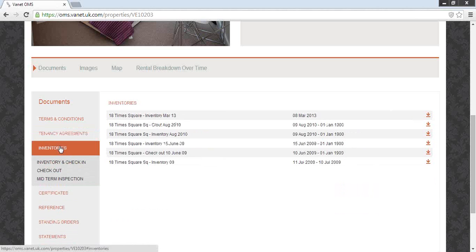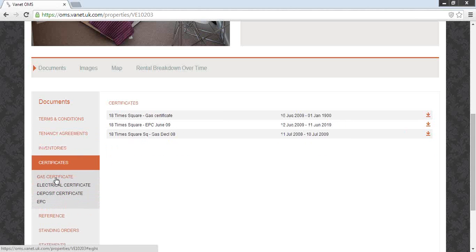And again, we can see that with pretty much every single piece of paper, every document that's ever been created. The midterm inspections, the inventories, the check-ins, the check-outs, the certificates, gas certificate, electricity certificate, deposit certificate, and the energy performance certificate.